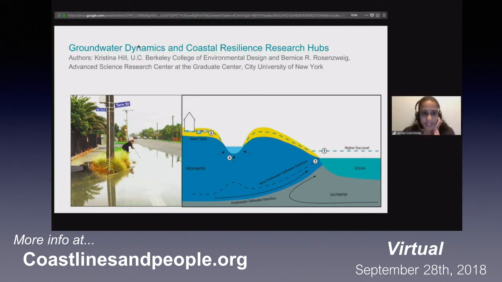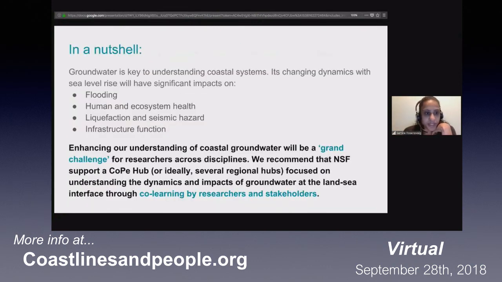Hi, my name is Bernice Rosenzweig, and I was really privileged to be able to work with Christina Hill, where we'd like to recommend resilience hubs focused on coastal groundwater dynamics. So in a nutshell, groundwater is actually really key to understanding coastal systems, even though it's received really limited attention until recently. With sea level rise, the changing dynamics of groundwater will have significant impacts on flooding, on human and ecosystem health, on liquefaction and seismic hazards, and on infrastructure function.